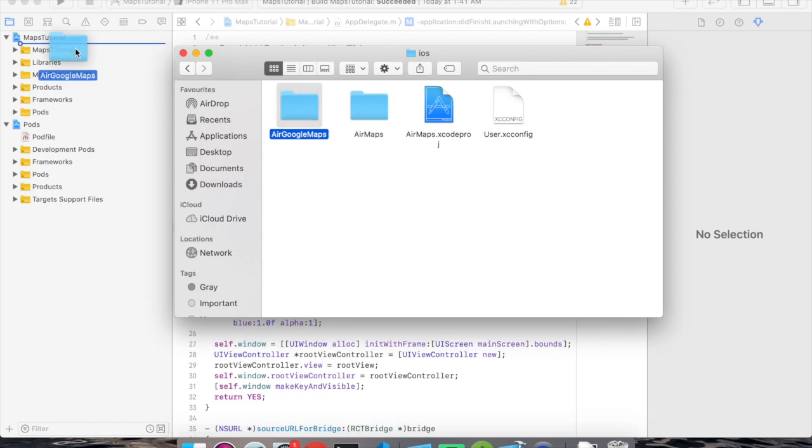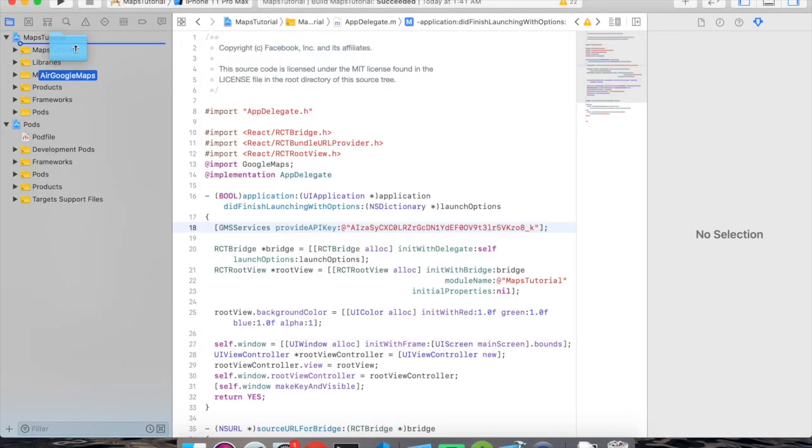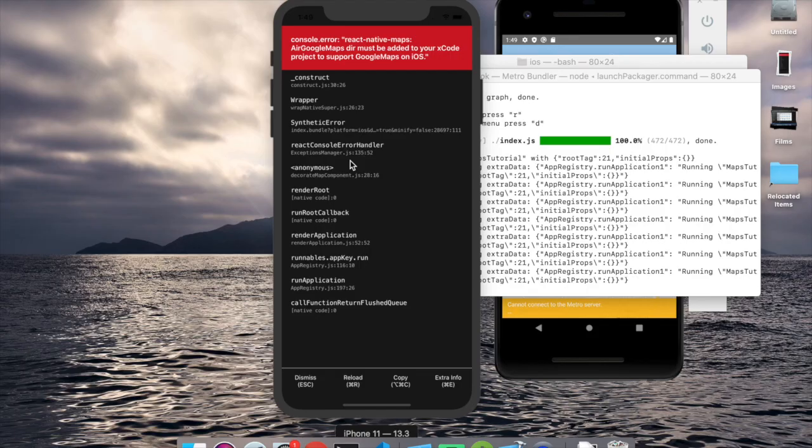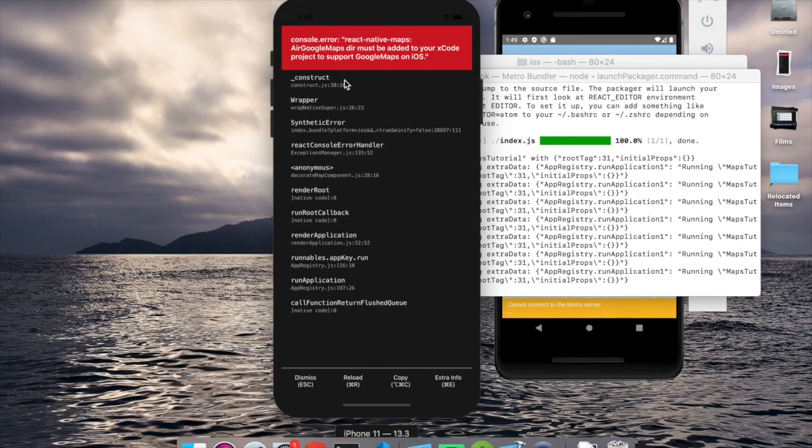Now copy this, move this folder into the Xcode project. Here, don't check this copy items if needed. Select create groups and add to targets into your project, right? Make sure you have selected these, then click finish. Now if I run my project, I will see this error again.